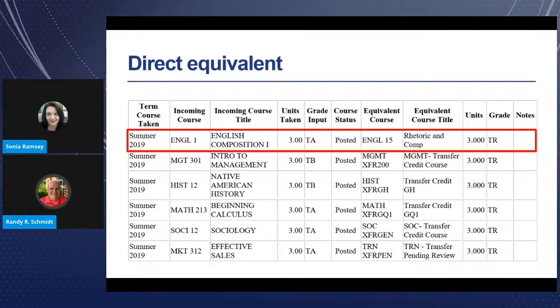At the top row within the red border, the incoming course of English 1, ENGL 1, titled English Composition 1, is what this sample student has transferred into Penn State. In the column titled Equivalent Course, you can see that English 15 is listed there. This means the course syllabus was reviewed by faculty and it matched the Penn State course English 15. Therefore, English 1 is a direct equivalent to Penn State's English 15.